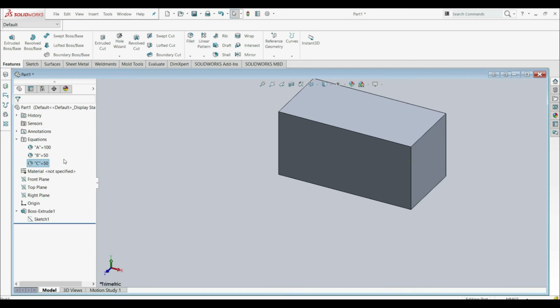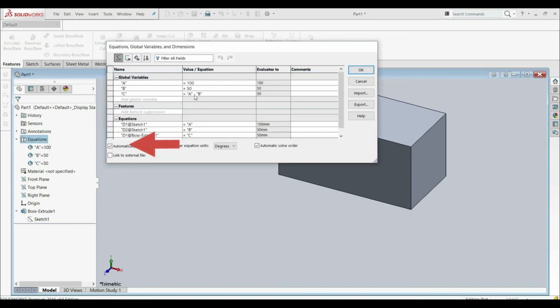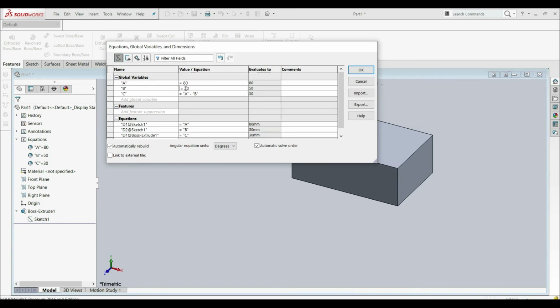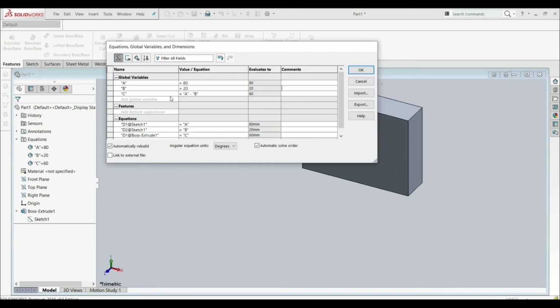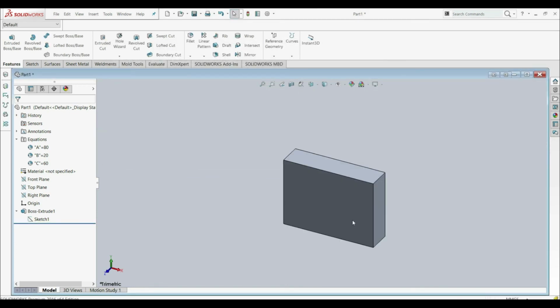If we want to change now our dimensions, we just simply right-click on the Equations and Manage Equations. So we can see we have here our global variables, and here we have equations. So let's double-click on value A, and let's enter 80. For B, let's enter 20. And C automatically calculates 60. Let's click OK. And our part is automatically adjusted to those dimensions.